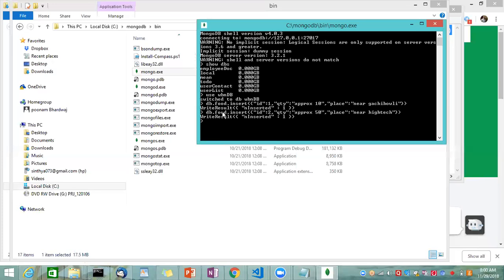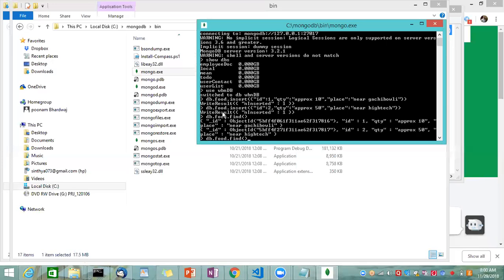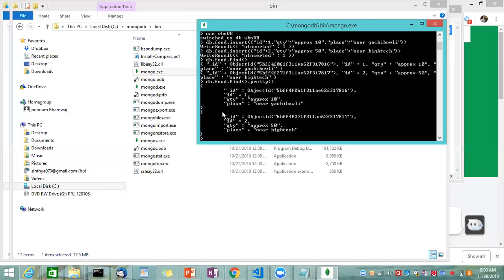So now if I wanted to see my food document, the query should be db dot food dot find, right? And yes, I'm getting the record, but let me do it in prettify format. So I say pretty, then enter. See, right? So this is your MongoDB. And if you want, you can create one more table. Let me create one more.